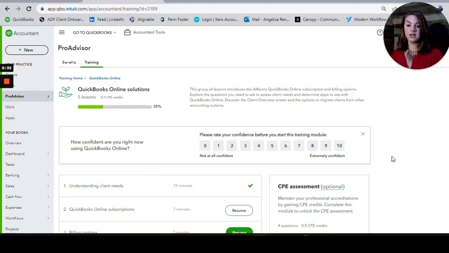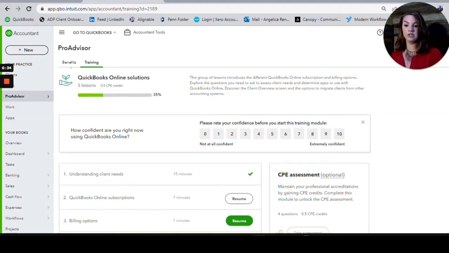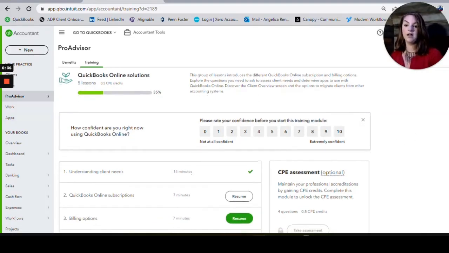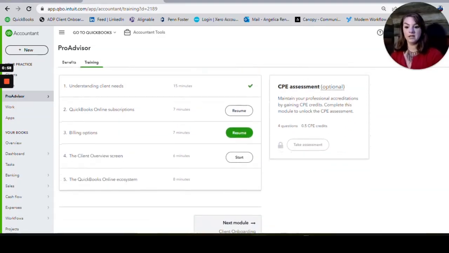So this first section is the QuickBooks Online Solutions. Like I said in my last video, there are 5 lessons, which would give you 0.5 CPE credits. This group of lessons introduces the different QuickBooks Online subscriptions and billing options, explores the questions you need to ask to assess clients' needs, and determines apps to use with QuickBooks Online. So whenever we're going through this module, those are the things that we're going to be discussing.